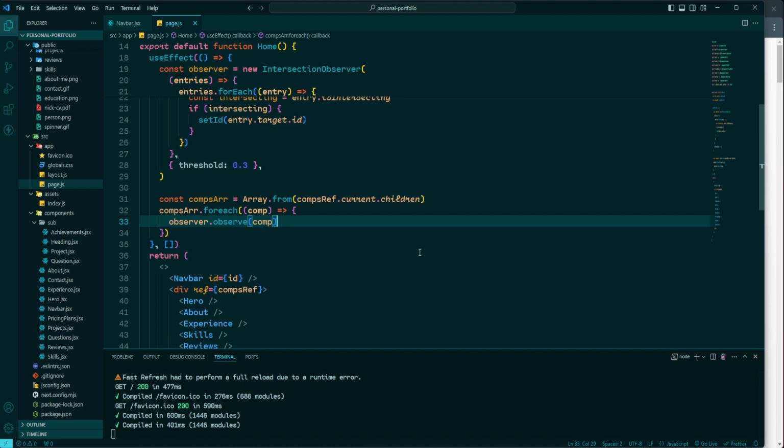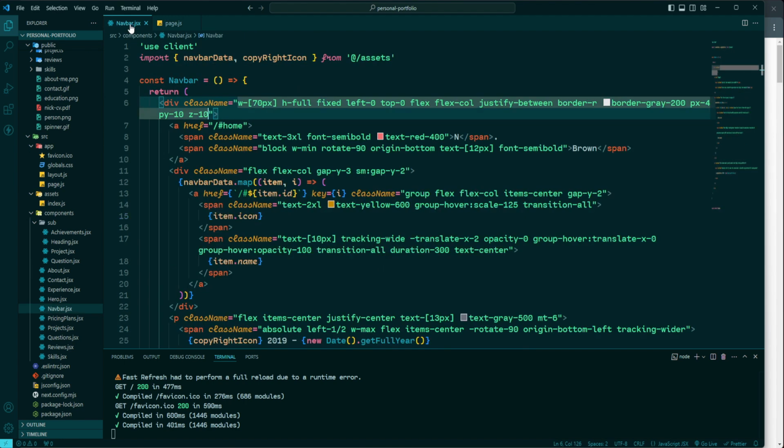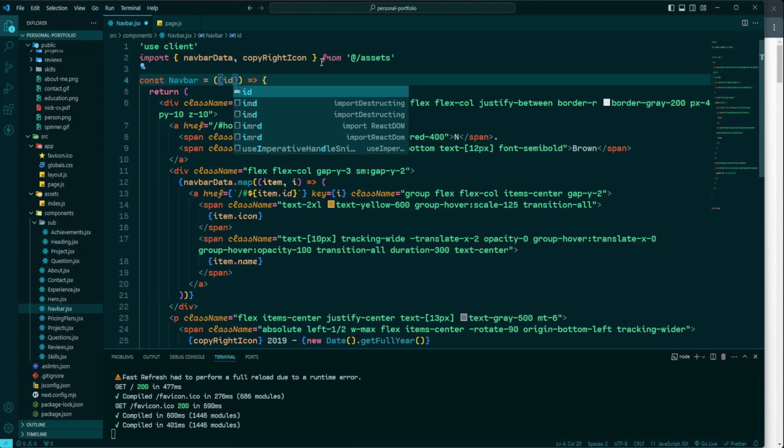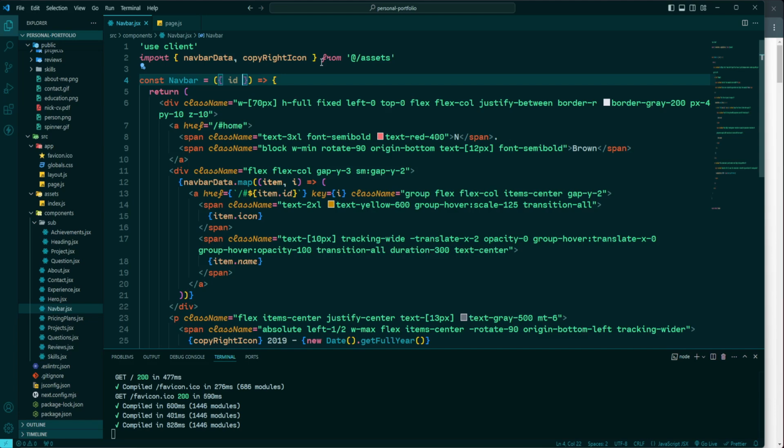Now that we've set up our observer, we need to make our navbar dynamic by linking the navigation highlights to the section that is currently visible. We'll begin by passing down the ID prop to the navbar component. So let's go to the navbar.jsx file. This ID will help us identify which section is currently in view, and based on that we can change the styles of the links dynamically. So let's go ahead and extract ID from the props so we can start using it to conditionally apply styles. Now the ID prop will hold the current section's ID, allowing us to compare it to each link's ID and highlight the active one accordingly.